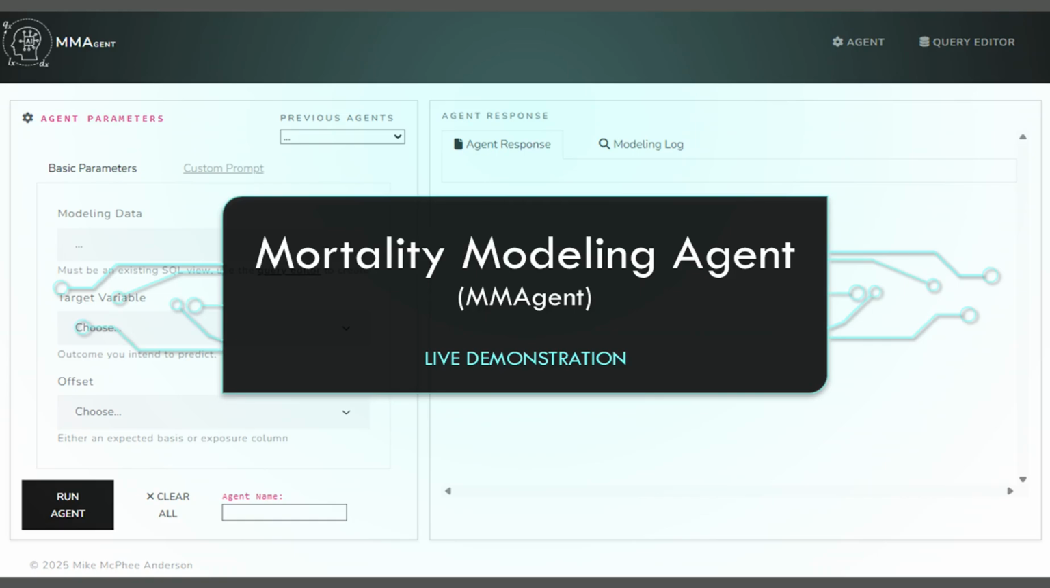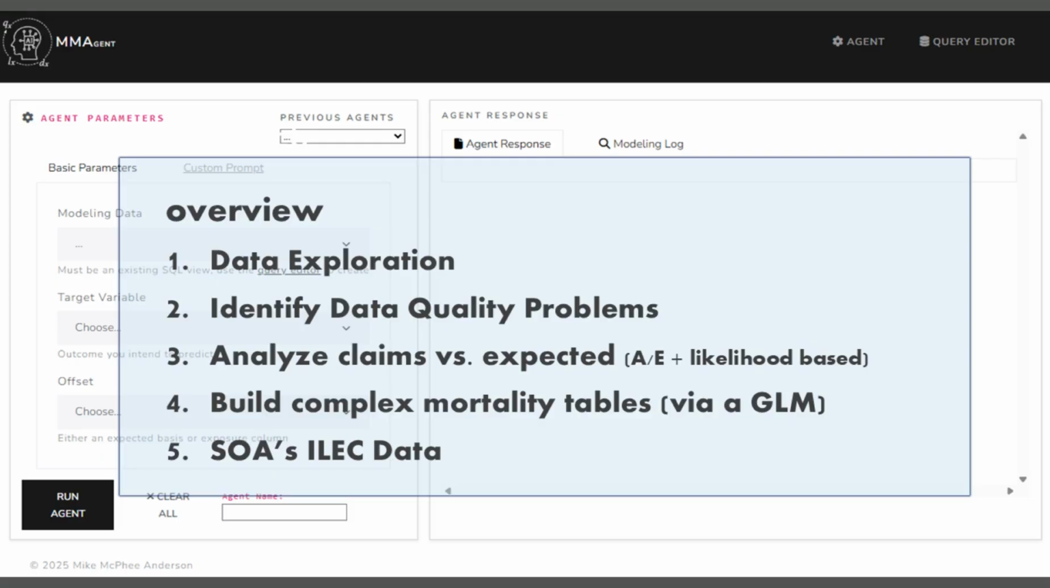This is a live demonstration of the mortality modeling agent. The agent utilizes OpenAI's GPT-5 model and has access to several powerful and clearly defined tools for analyzing and smoothing mortality rates. The agent is able to perform data exploration, identify data quality problems, analyze deviations in claims versus an expected basis, and, most impressively, build complex mortality tables.